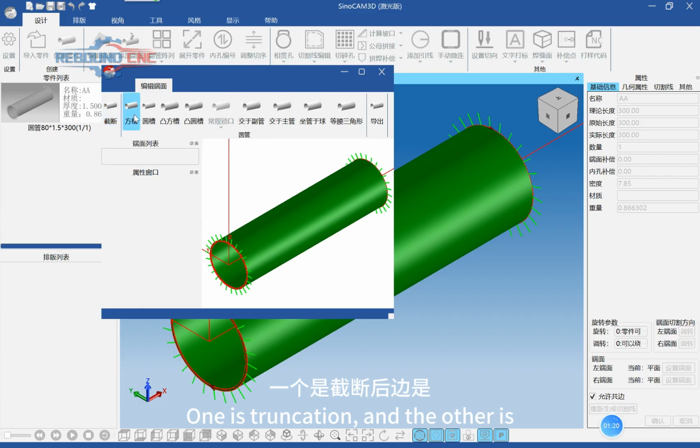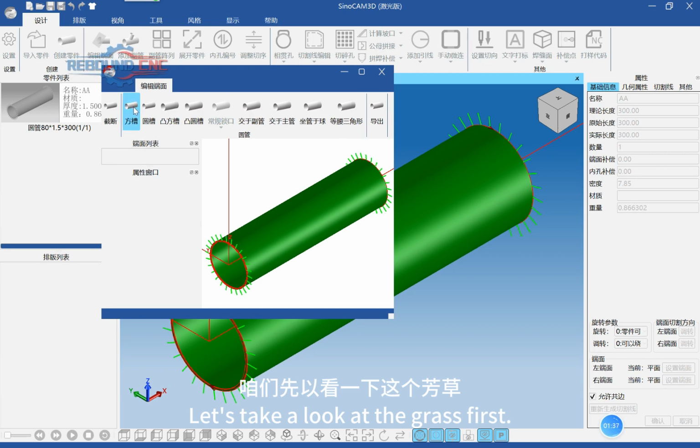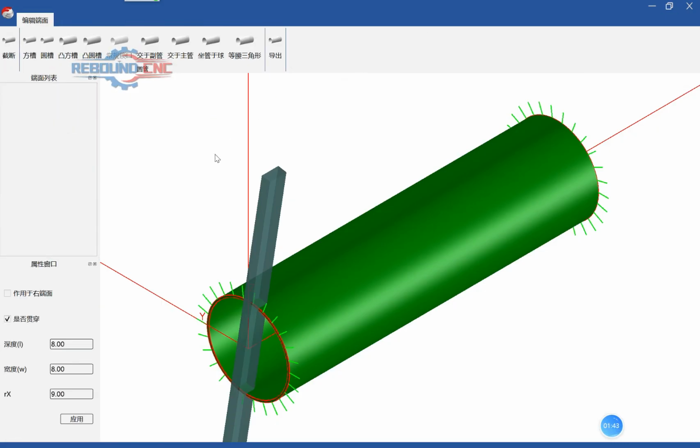One is truncation, and the other is groove, round groove. Concave convex, convex concave. Convex square groove, convex circular groove. These can all be set. Let's take a look at the groove first. After clicking on the groove, it will be enlarged here.